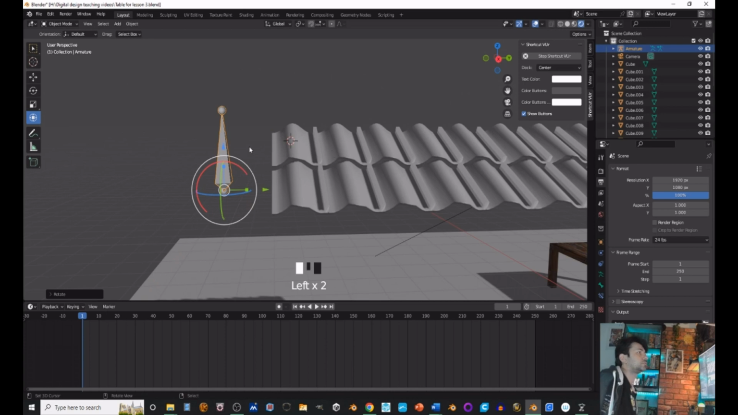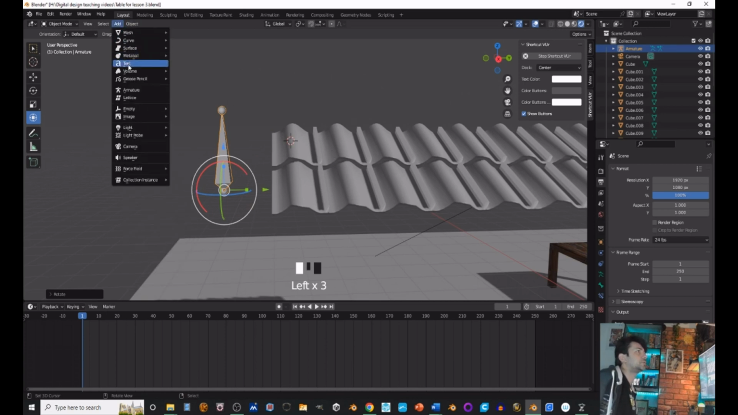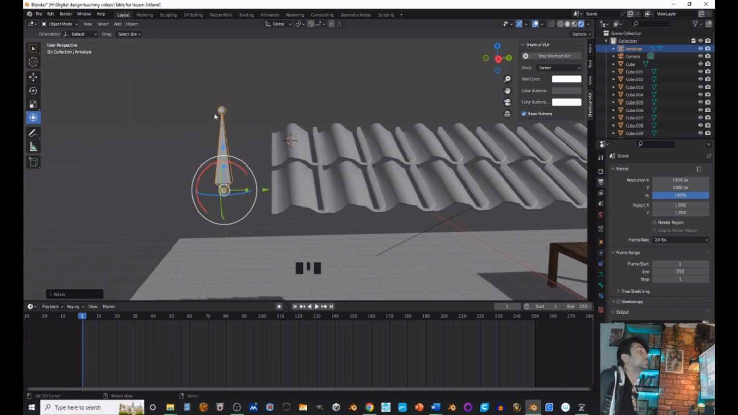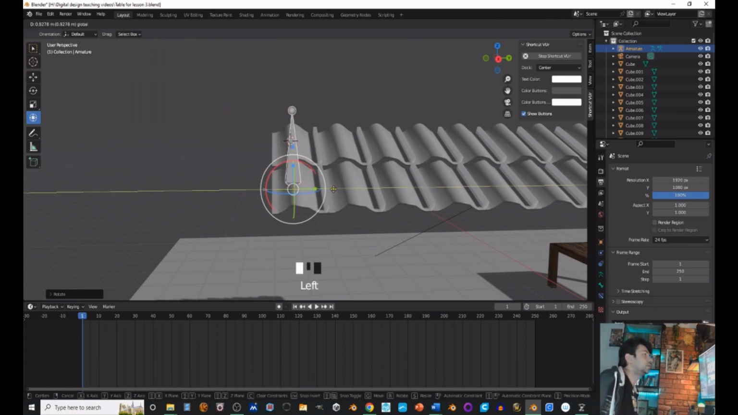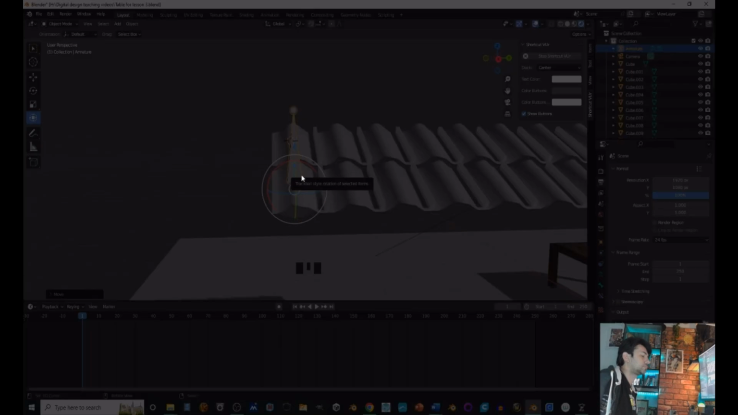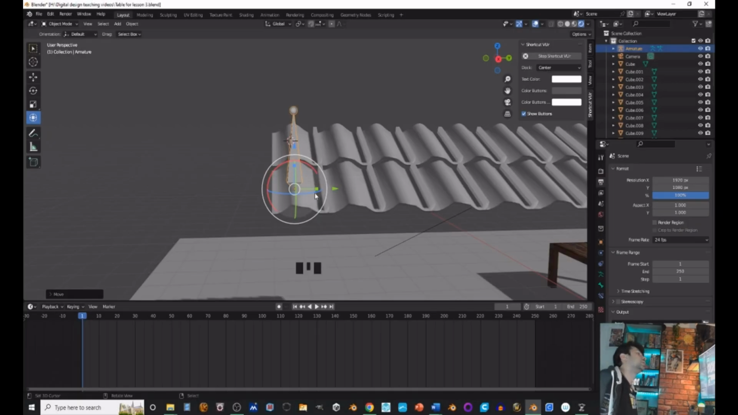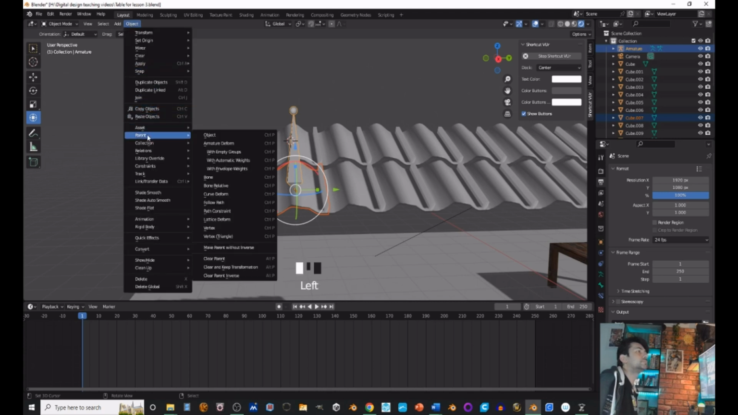Okay, so remember, add object armature in object mode. Remember this thing, object mode is very important. So place it on top here, and once you're on top, deselect this and select the tile first, and then select the armature. Once that is done, you go to object here, parent with automatic weights.